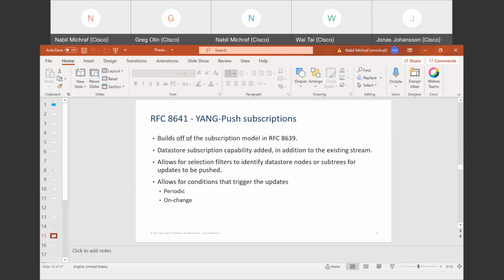All right, so 8641. This is the Yang push RFC, which is specific to data store nodes updates. So data store updates as opposed to stream updates. Up till now, all the subscriptions and notifications were tied to a stream. From Yang push onward, you can actually still use streams, but Yang push has to do more with data stores, data store nodes. So in this case, the application is able to subscribe directly to certain nodes in the tree.